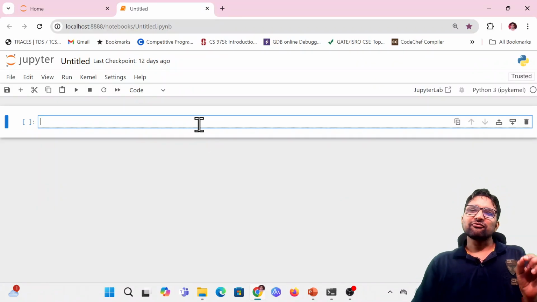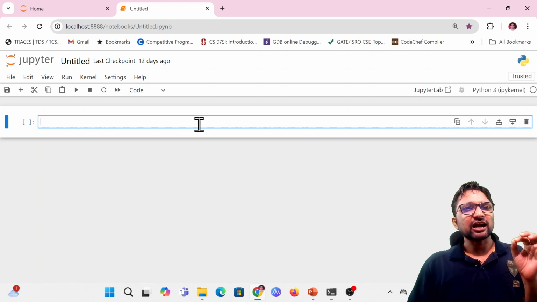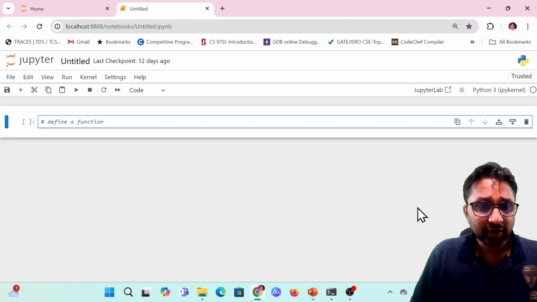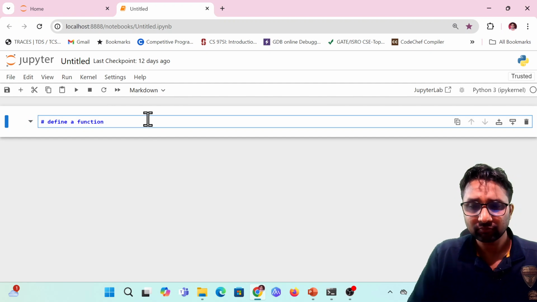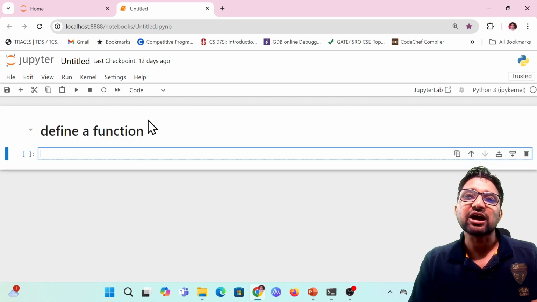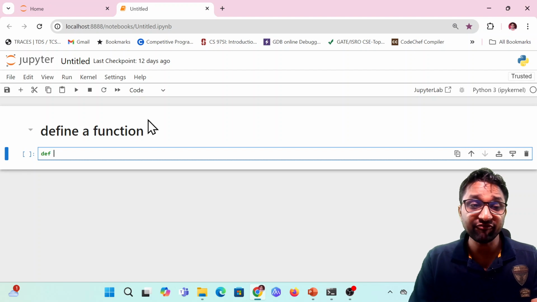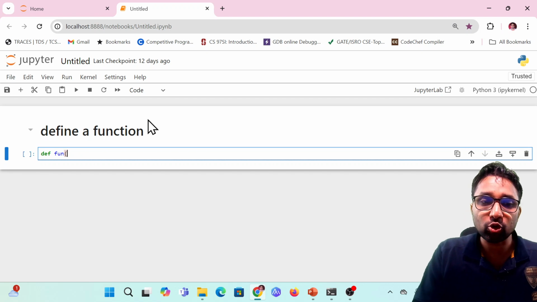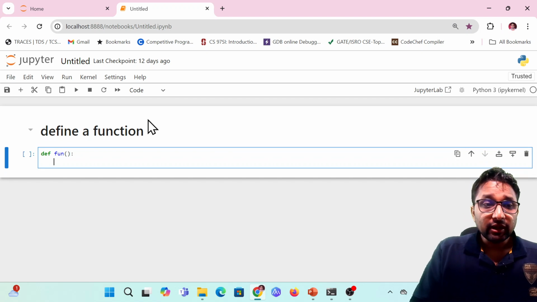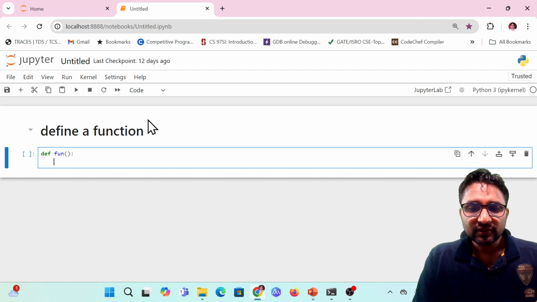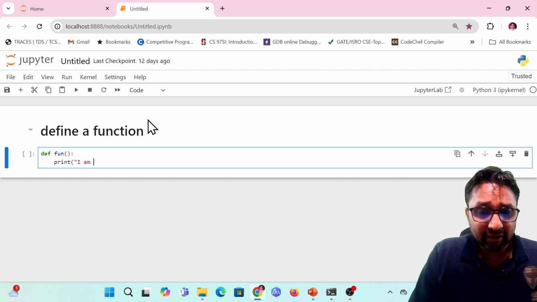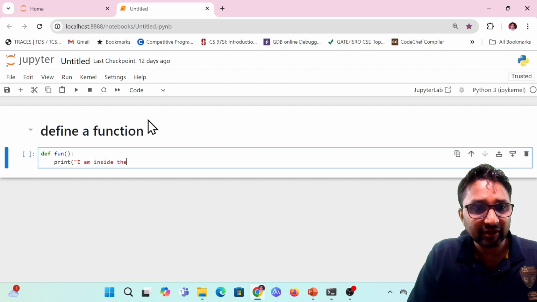Fine, let's start with the basics again, starting from defining and calling a function. Let me mark it down. Defining a function is very easy. Just we will use the keyword def, and after that the function name. Fun is the function name I'm writing. After that round braces and colon. Now I can write the body part of this function. Let's suppose I'm printing something. I'm printing "I am inside the fun".